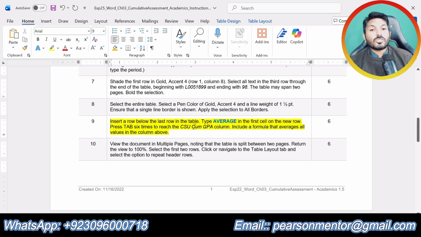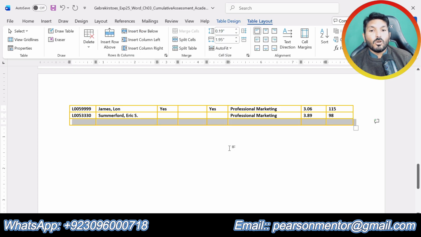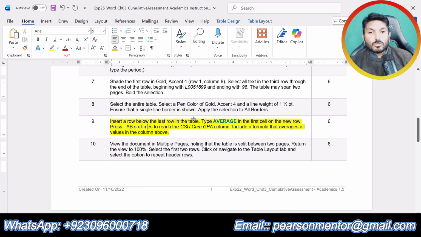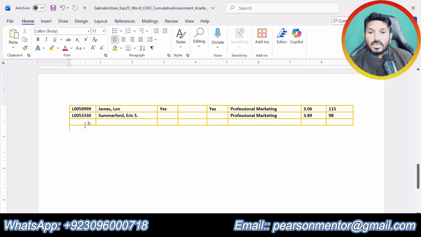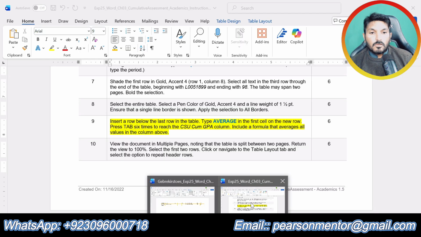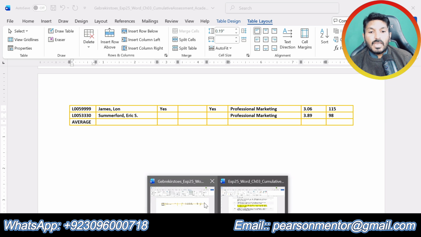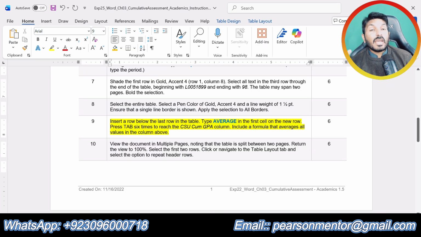Now let's do step number 9. Insert a row below the last row in the table. So now we are supposed to insert a row below the last row in the table. So this is the last row. Click anywhere in the last row, go to table layout and click insert row below. Okay. Then we are supposed to type average in the first cell on the last row. Type average here in the first cell. All are capital. Average here.